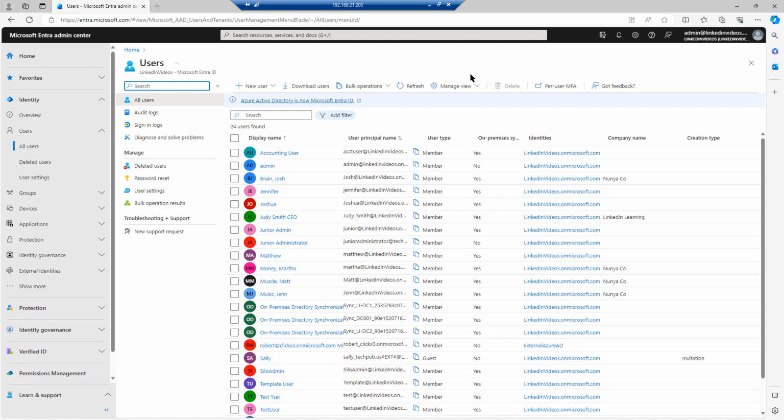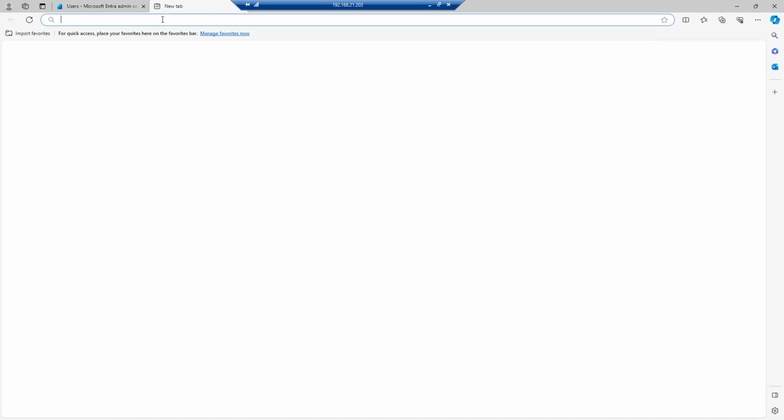By default, you're going to get an .onmicrosoft.com domain when you first create your Entra ID account. But you can add in a custom domain, and I'm going to show you how to do that. Now, you can't add your custom domain into the Entra Admin Center. You need to add it in to admin.microsoft.com.